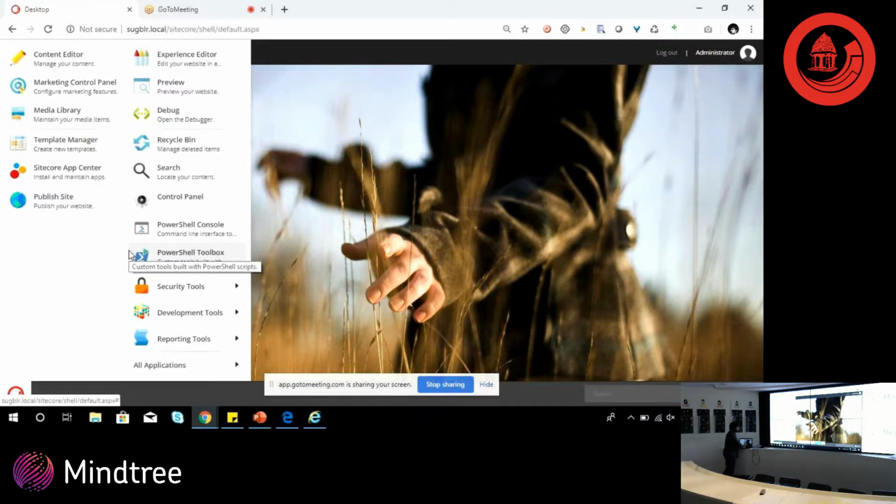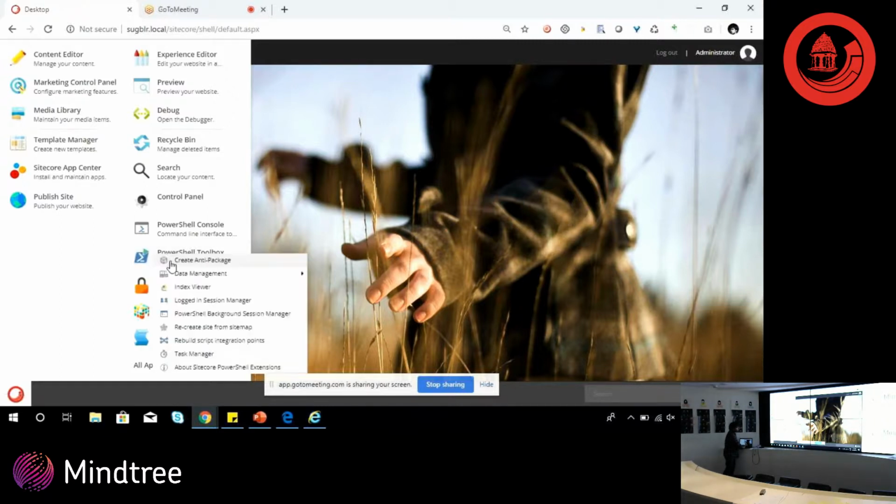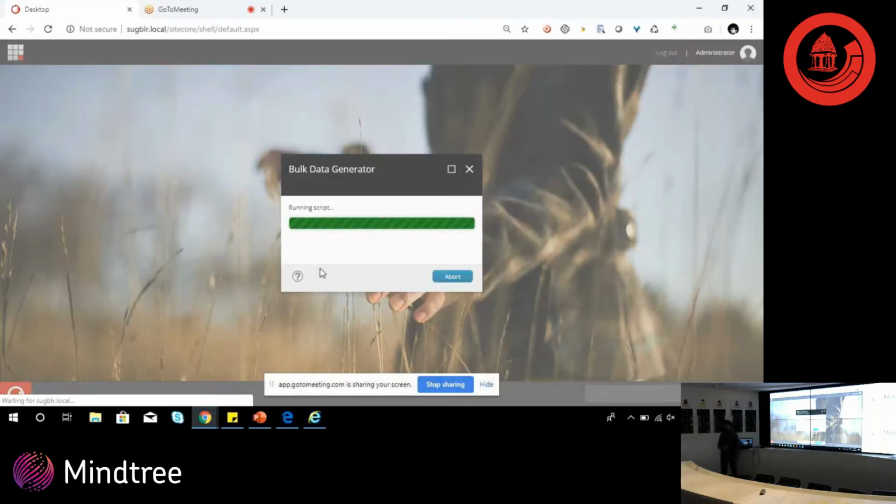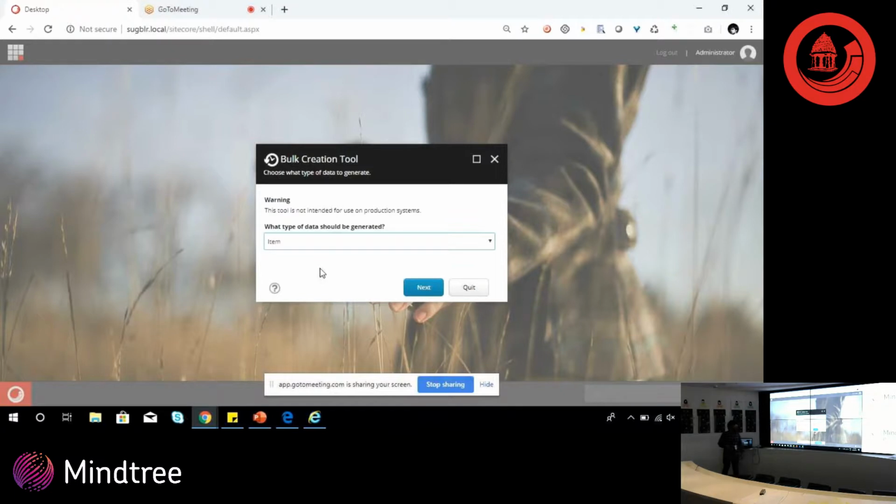PowerShell toolbox. Yeah, so these are pre-written scripts that are shipped along with the package itself. So these are not something that I have written, but these are available in all the versions. So suppose data management, I can click on this bulk data generator and it will give me this option. So suppose for testing purpose, I wanted to create 1,000 items or maybe 1 lakh items just to test. Whether I wanted to create a user, whether I wanted to create an item, I can just choose one of the options and then click on next.